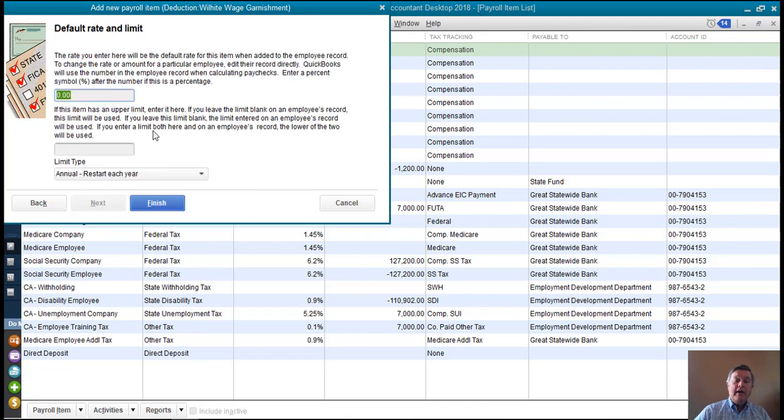Now, the default rate and limit. So how much should be withheld from the check? QuickBooks will take either a dollar amount or a percentage here. So let's say that the wage order is for 25% of the employee's net pay. So I can put that in there. QuickBooks will do the math for that.